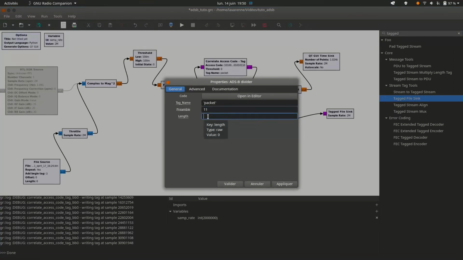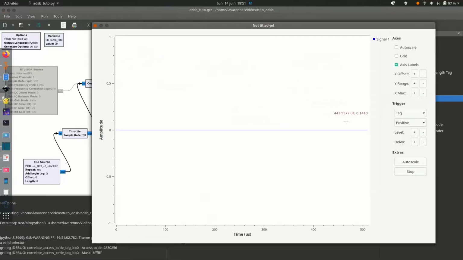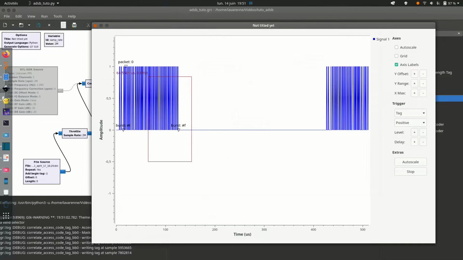Okay, we can indicate here the preamble and the length. Execute the flow graph. Okay, everything still works.